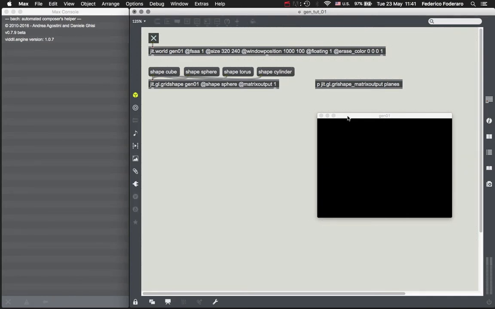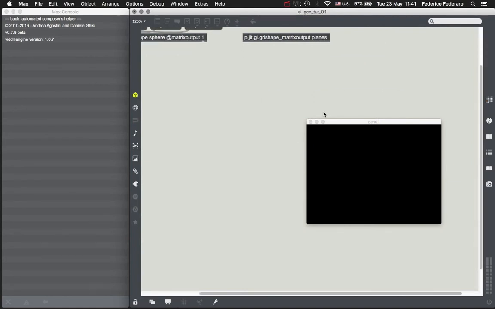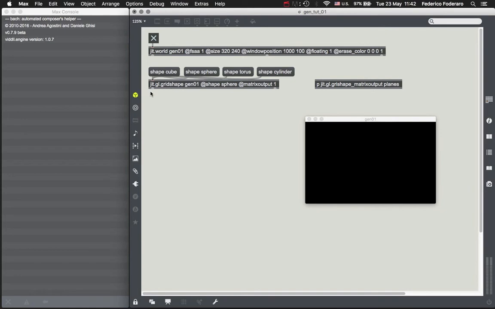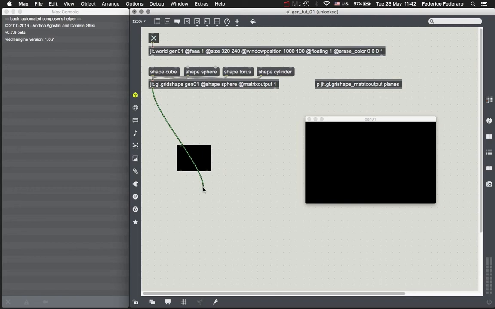Okay, so let's see what we have here. We have the GGL Gridshape object. And the reason we have this object here is because with this object, if you set the attribute Matrixoutput, it will output the matrix containing the whole shape from the left output. So if we put JIT.P window here, we can see that the object is actually putting out a JIT matrix.